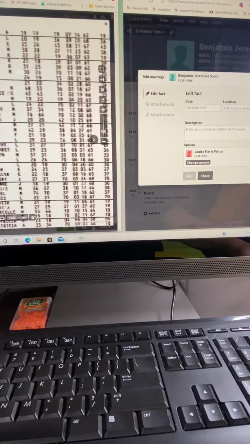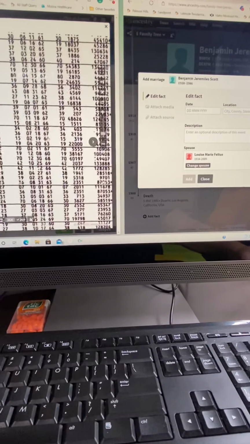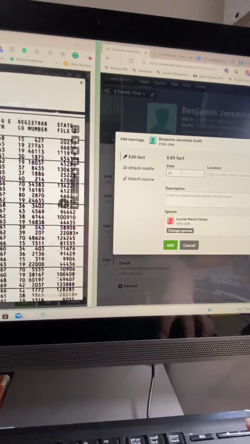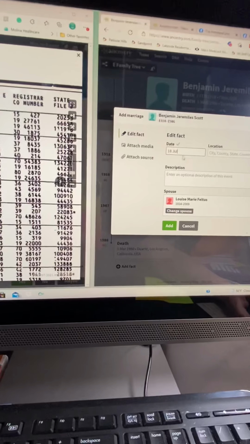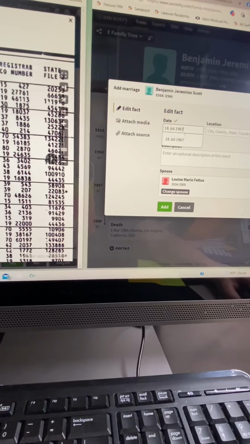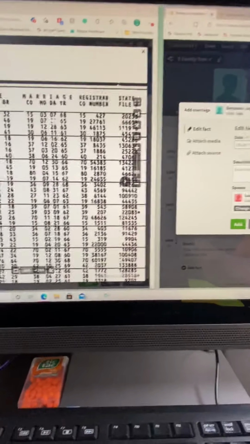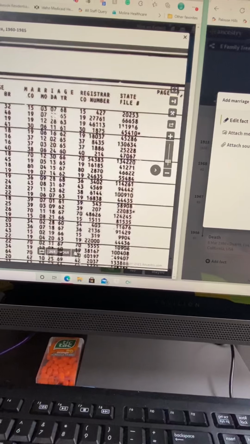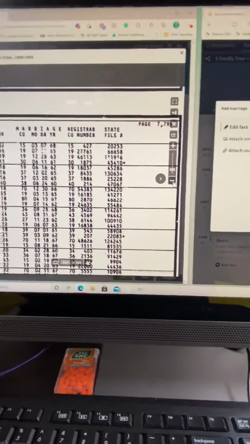7/18/1967. So I'm going to put in the day first and then the month, because that's July, and then 1967, right? And then it said California. I don't remember the county, but that's just me.